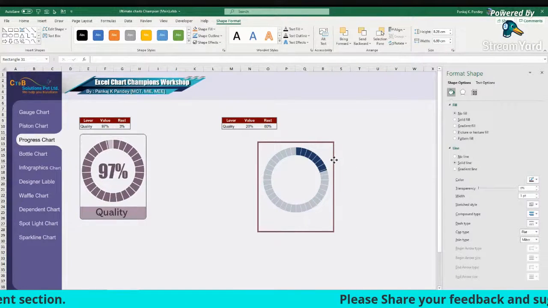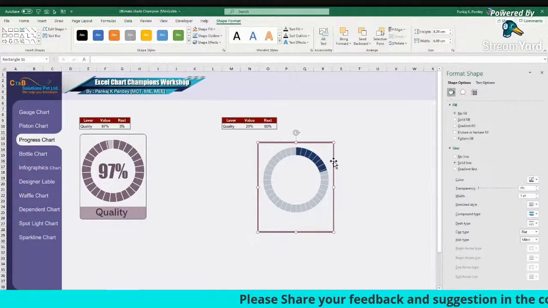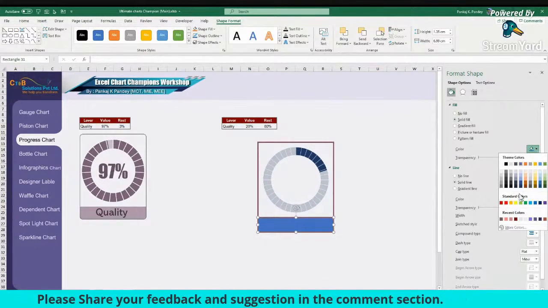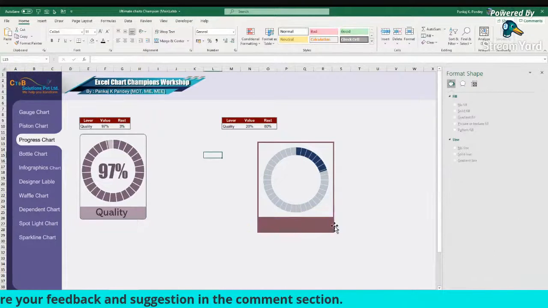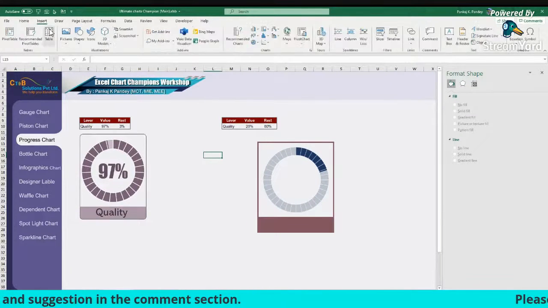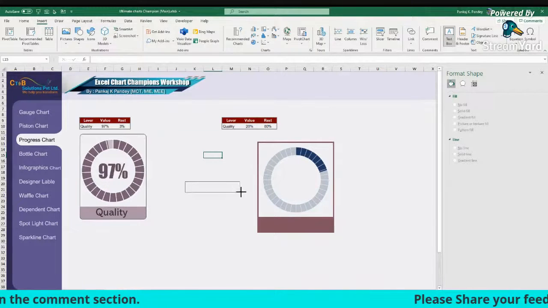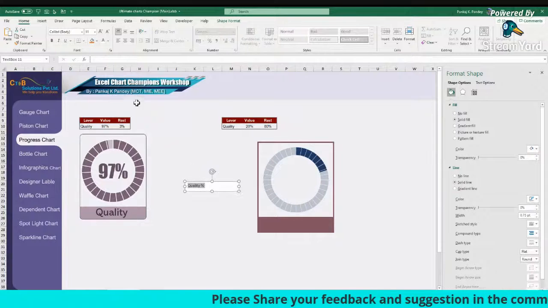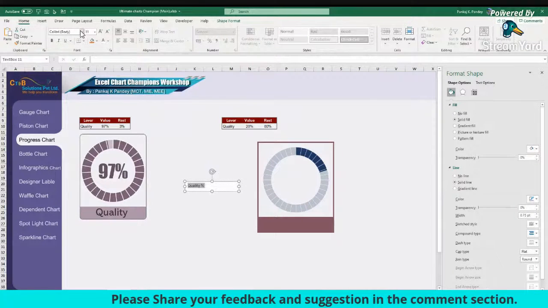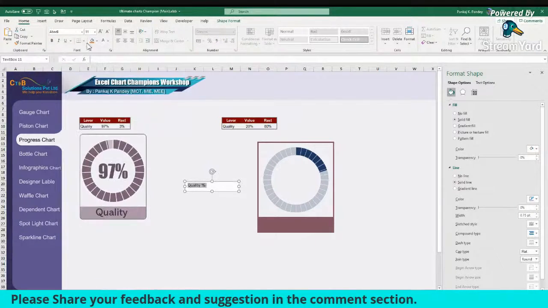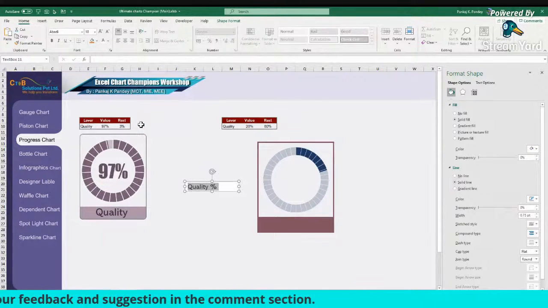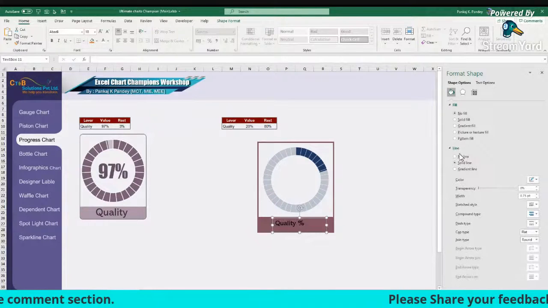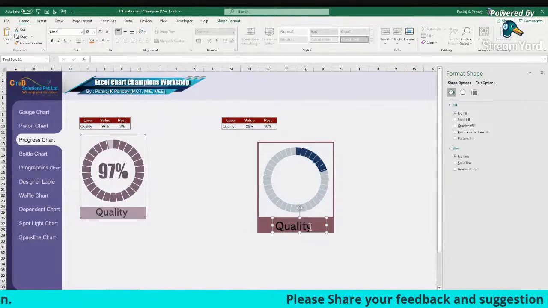So I can put it here like this, bring it down like this, and in this I will say solid fill, same color, whatever the color we have selected for the line. So it looks like this. I can create another text box and say the KPI is quality percent or whatever your KPI is. So you can just simply say that. I can choose the font, increase the font size, put it here, no fill, no line, so that it will match.